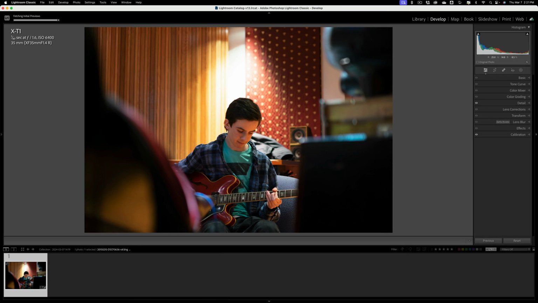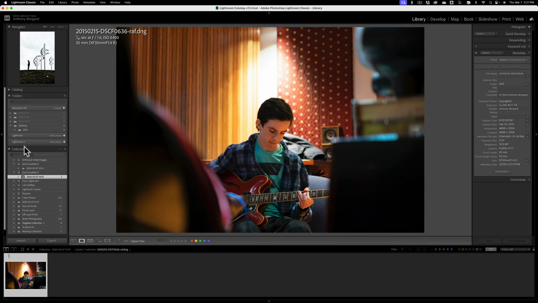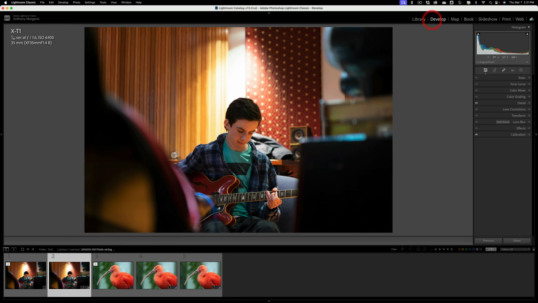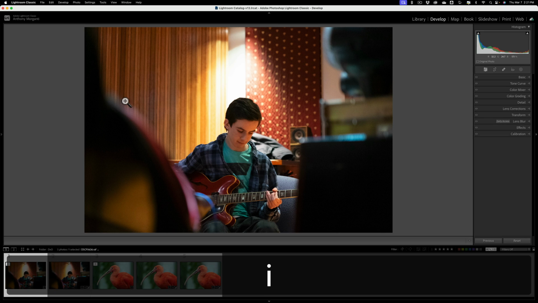Now, again, it's going to bring us into this collection, which I don't care for. I wish it didn't do that. And where is our image? There it is. Okay, got it. All right, let's go over to the develop module and let's zoom in. Let's go to the original RAW file and we'll hit the I key a couple times.